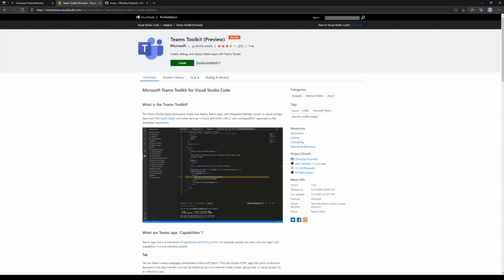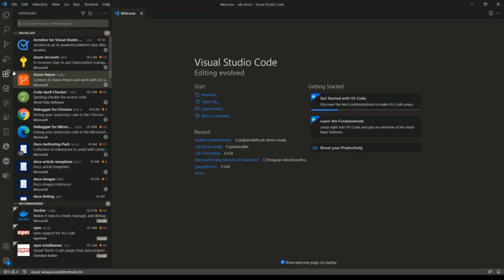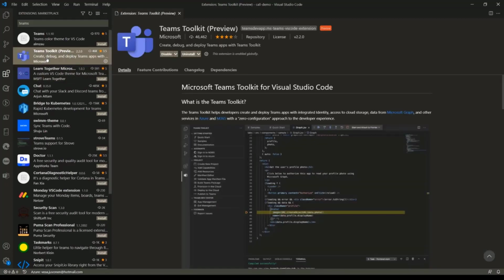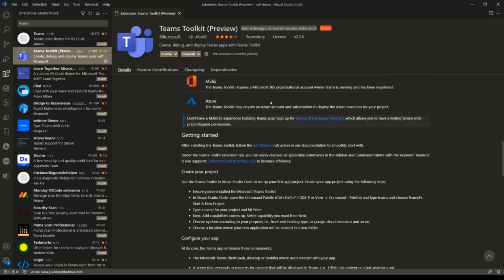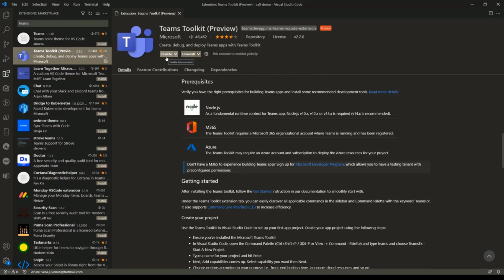Okay. Now, how do we actually get this installed? It's quite simple. Let me go to Visual Studio Code. In my extensions, I already installed that. So if I go to the extensions in VS Code and find Teams, you can find it. This is pretty much the same information which is in the marketplace listing, and you can just enable that to be available on the computer.